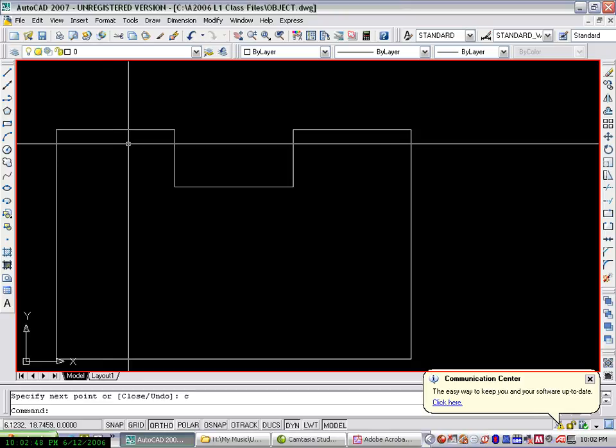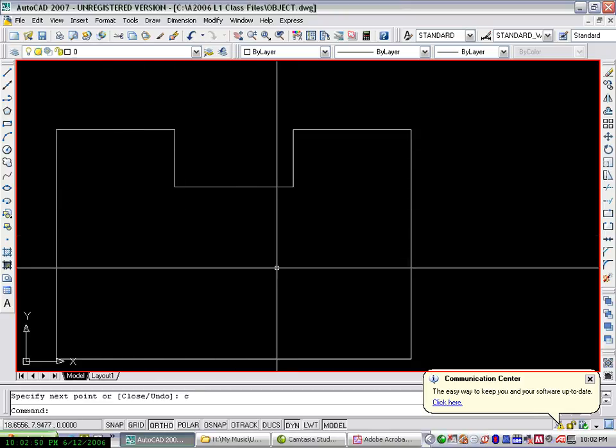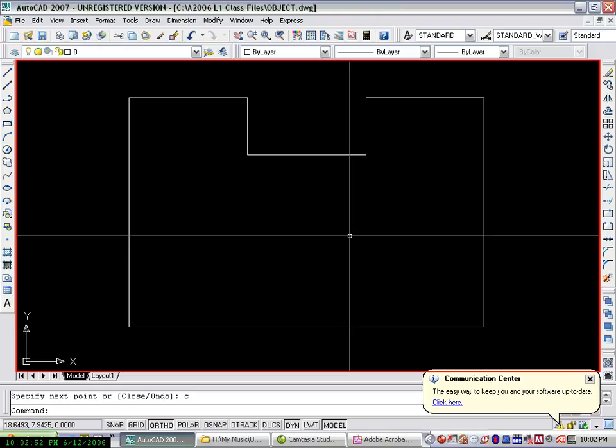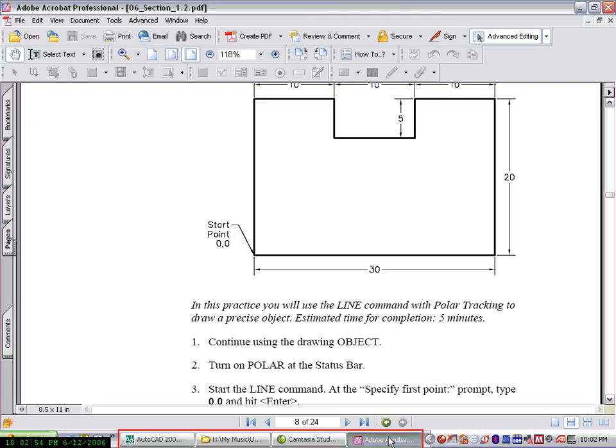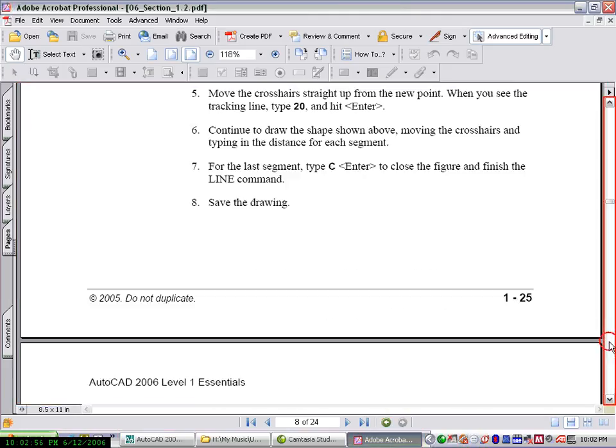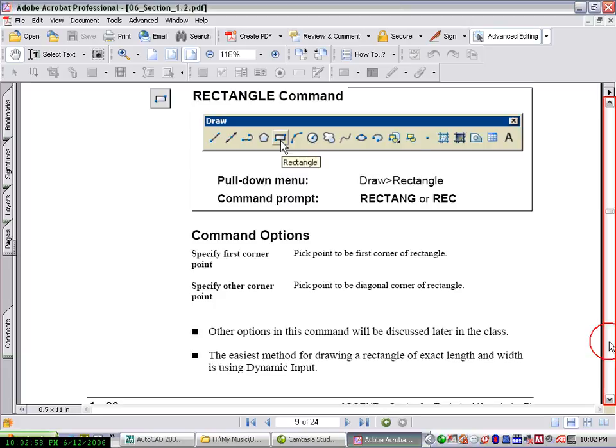Okay, now let's go on to the next rectangle area. I'm going to pan this into the center in here because there's some issues on here that came up, so I want to address those. Alright, drawing rectangles. Basically, you start the rectangle using this icon. On the pull down menu under Draw, Rectangle, you could type out RECTANG for rectang or REC as an alias for this.